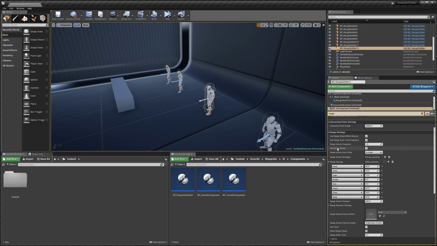Can range attack is a really important one. If this is disabled and your AI can't melee attack either, he just won't attack. So always make sure if your AI isn't range attacking that this is enabled.